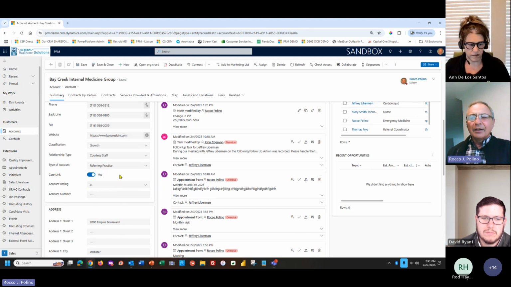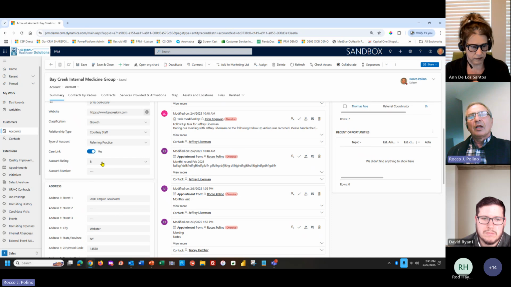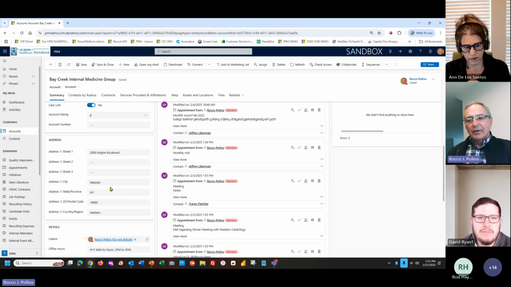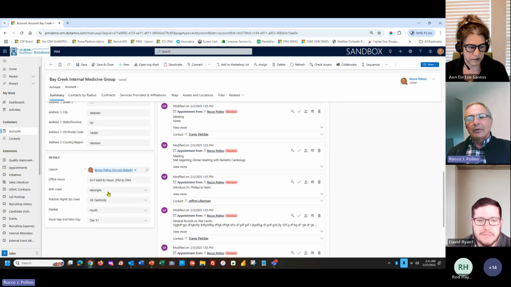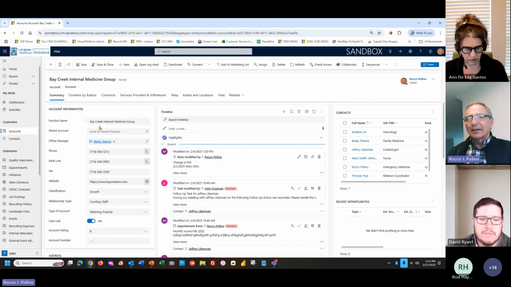Are they on CareLink? Some of our clients categorize their accounts ABCD, which determines how frequently we do outreach to them. What's their address, office hours, what EMS do they use, what practice management, what market are they in, when's their fiscal year end, stuff like that. Over here, I see a grid of all of the contacts that we interact with at that account.